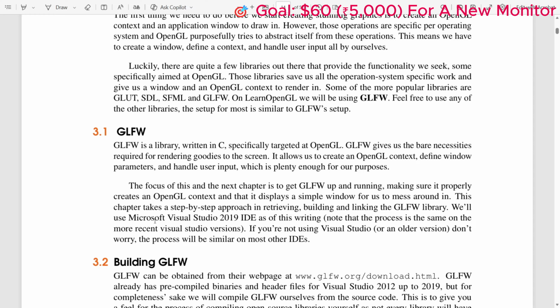This chapter takes a step-by-step approach to building and linking the GLFW library. We will use Microsoft Visual Studio 2019 IDE as of this writing. Note that the process is the same on the more recent Visual Studio versions. If you are not using Visual Studio or are on an older version, don't worry. The process will be similar on most other IDEs.